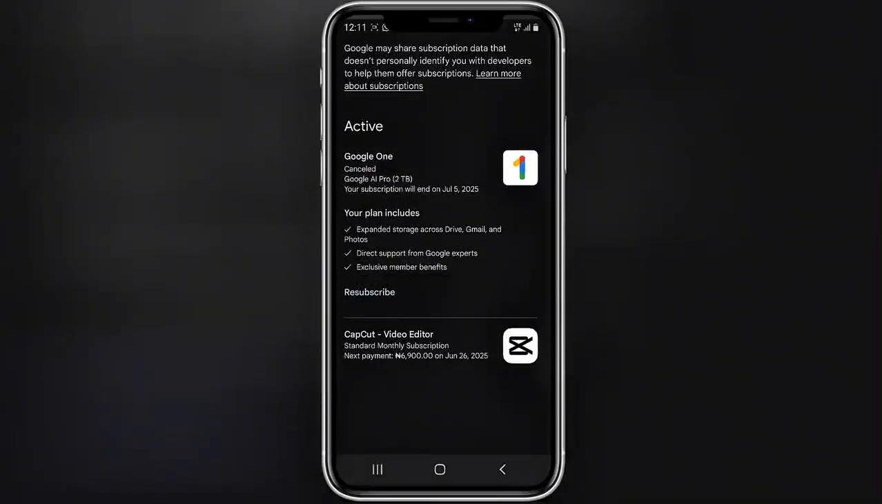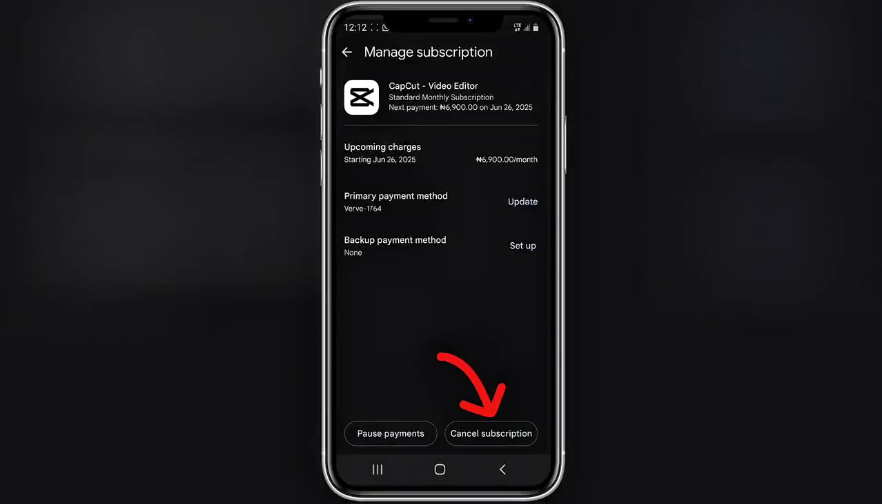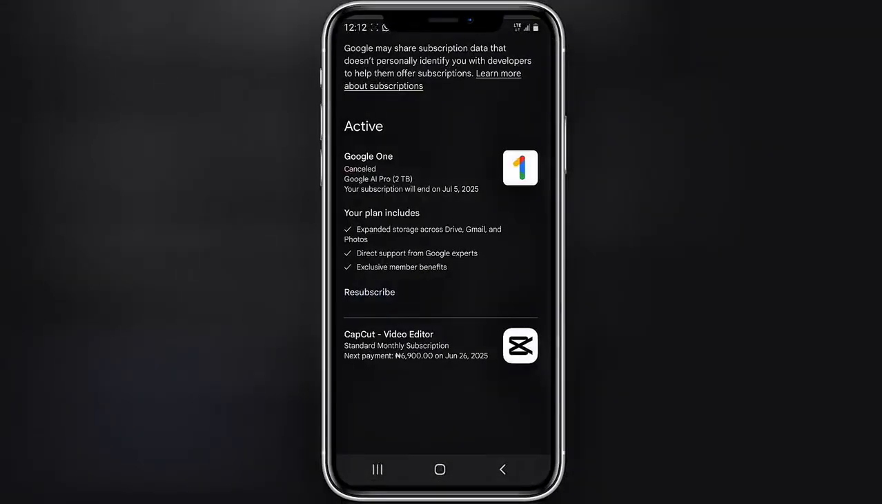Okay, you can see that I've already cancelled this Google One. That is the Google VO3. I've already cancelled it, so they will not deduct my money again. Now this place you will see all your active subscriptions. For this one, you can see this CapCut that I am currently subscribed to. If I want to cancel the subscription, you just click on this. You will see cancel subscription. From there you can just cancel it. You can see that this Google One has been cancelled. So that is how you can cancel your subscription after subscribing.